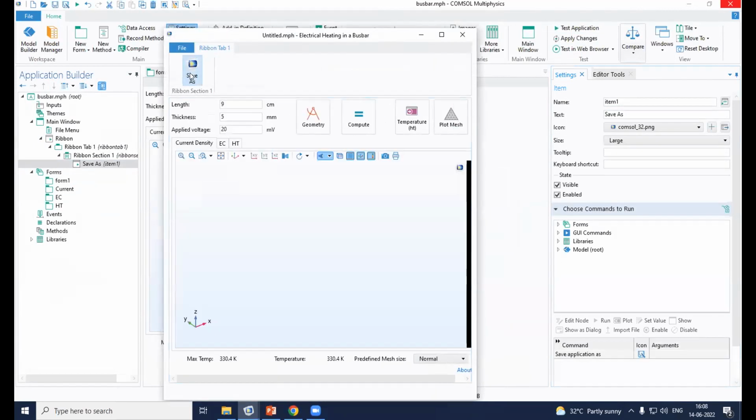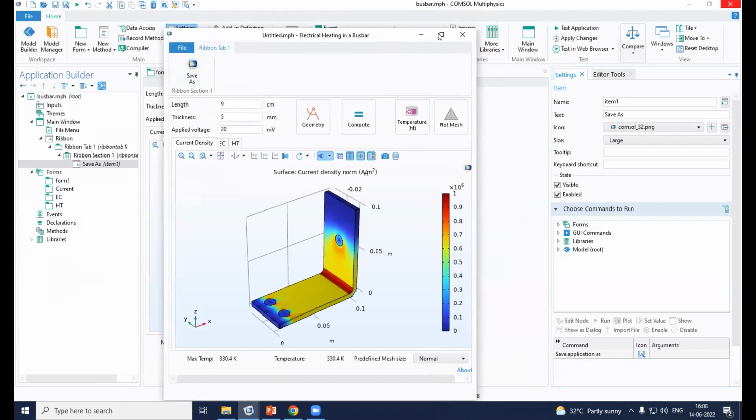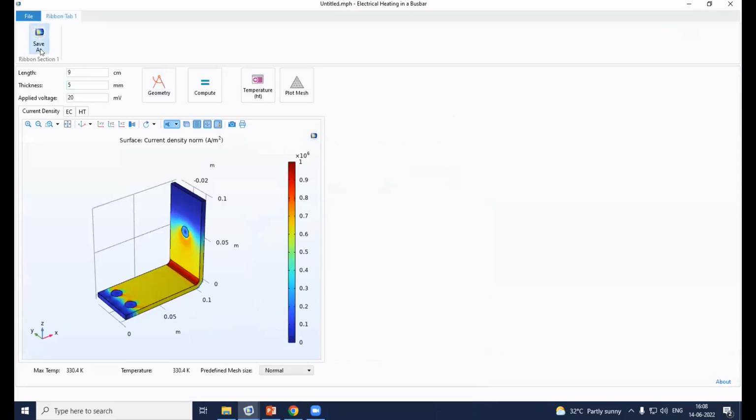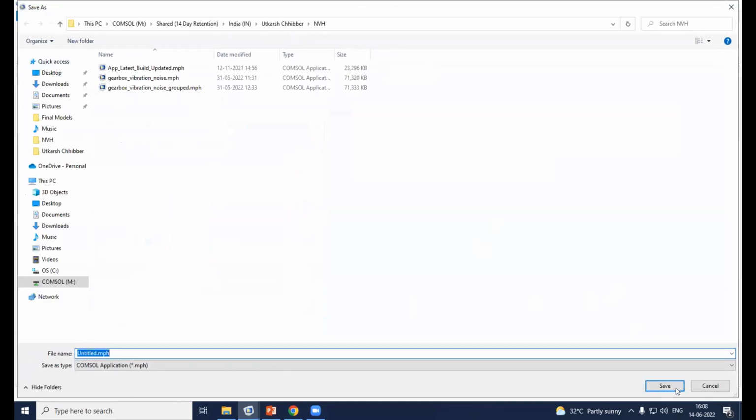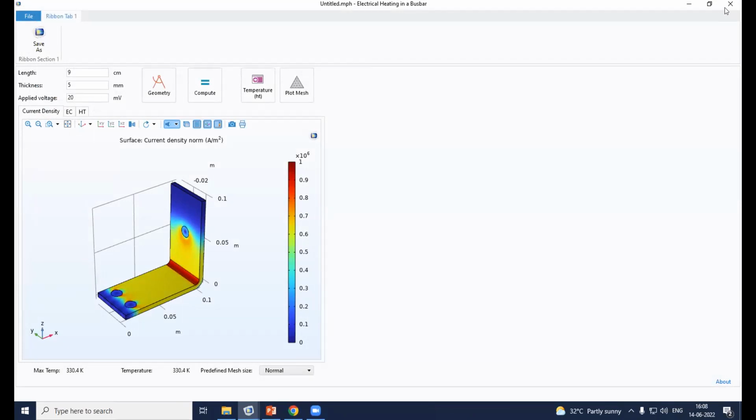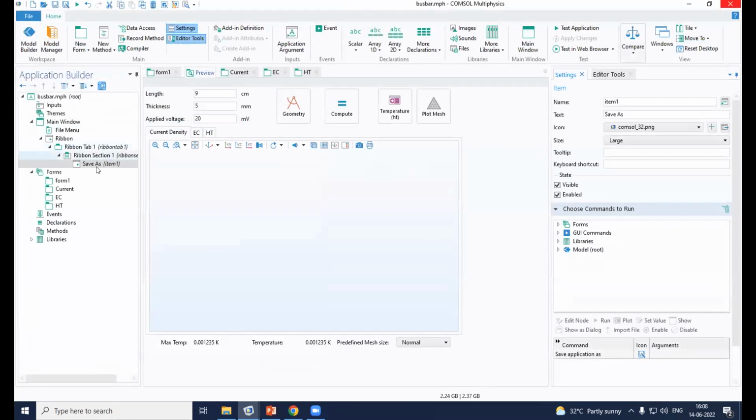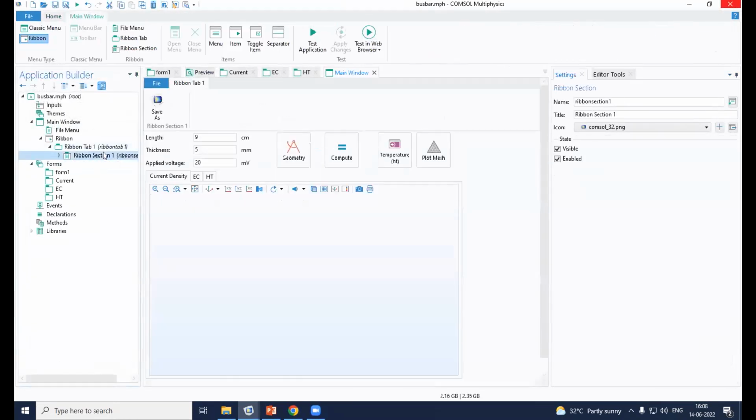So now I can save the application which I have built. I can save it. Okay, it will ask where I want to save it, just like saving any other model. Okay, so you can change the ribbon section name also. It is at present ribbon section 1. I will name it as home.